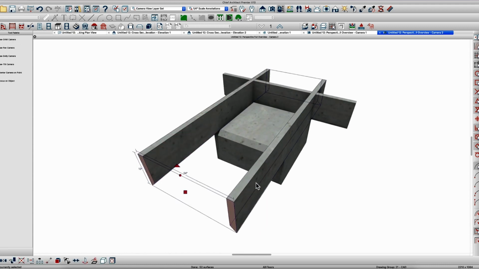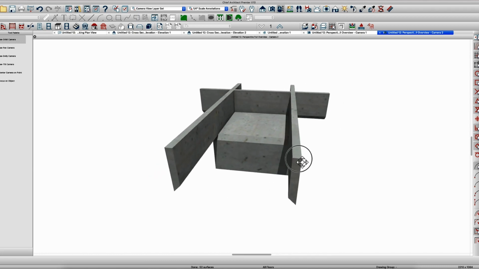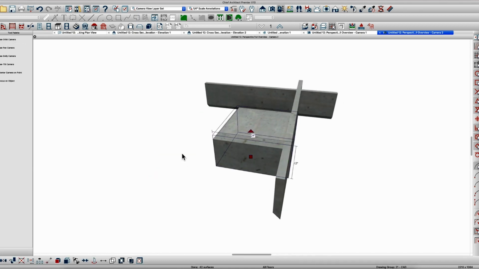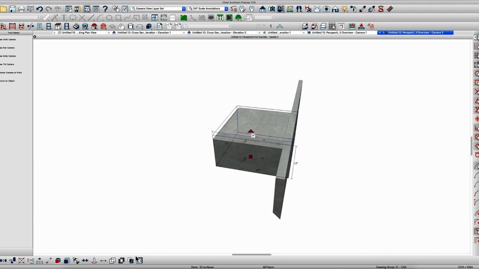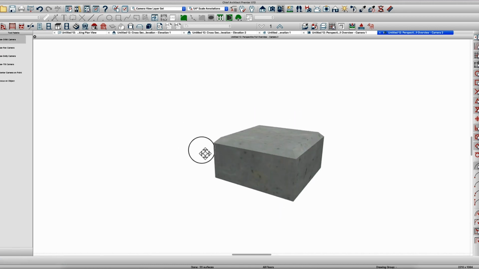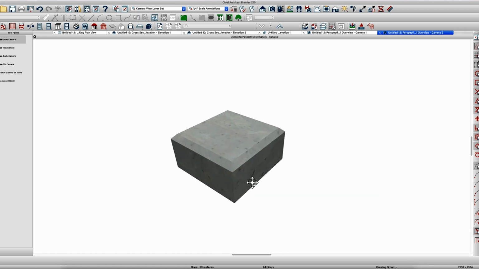So you turn all these into solids. So click here, group select, turn them into solids. And then click this, hit this, and hit this. Click this, hit this, hit this. Click this, hit this, and hit this. And there's your 1.5 inch chamfer on your footing. It's 24 inches square.